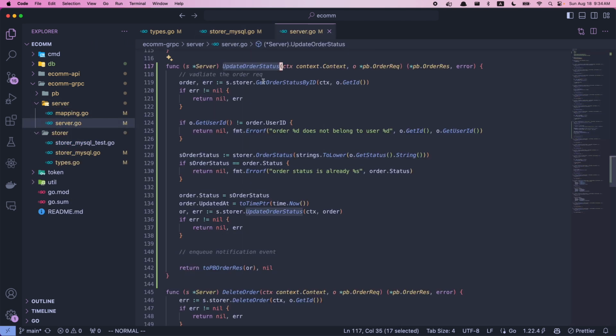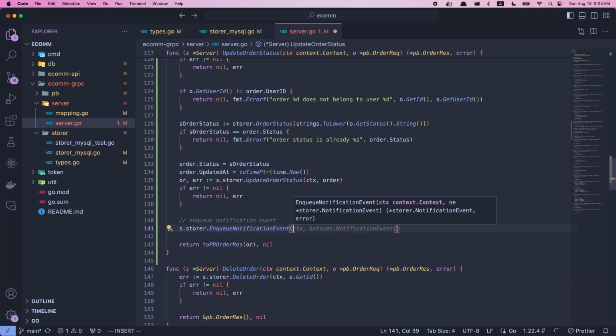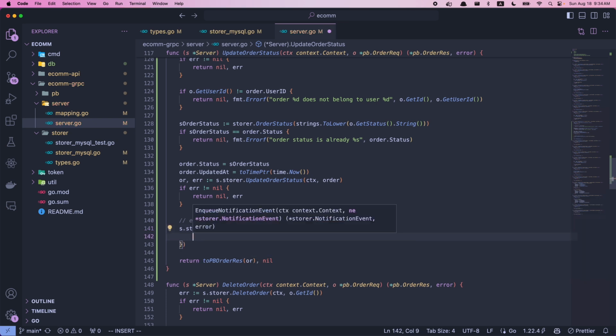So now that we have the enqueue notification event method, we can call this from our CreateOrder and the updateOrderStatus methods. So after we update the status of the order, we're going to call store.enqueue notification event and pass our new notification event into the database queue.